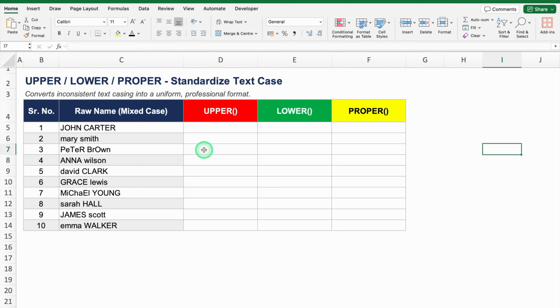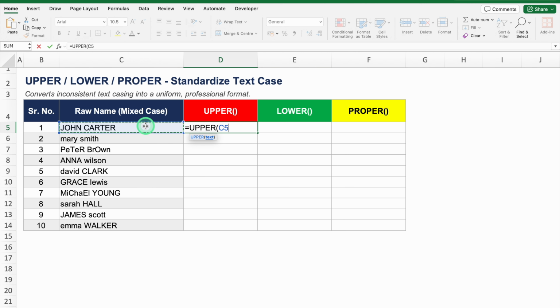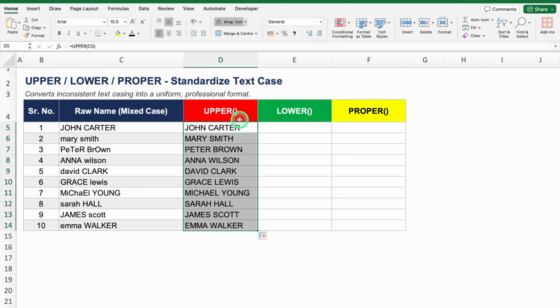Our next example is case conversion. On the left hand side I have got raw names and in my raw names we have got mixed cases. Meaning somewhere it's in uppercase, somewhere in lowercase and so on. Let's come to the right hand side. Here I want all my names in uppercase. Let's apply the function equal to UPPER, bracket open, text. This is my text. We'll close the bracket and hit enter. Let's drag down our formula and we got all the names in uppercase.